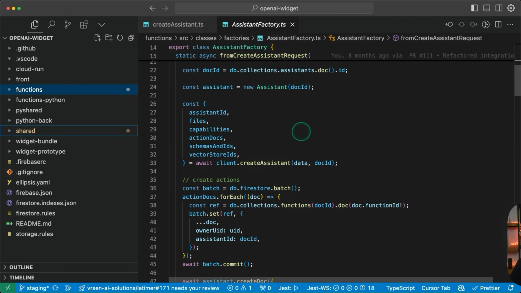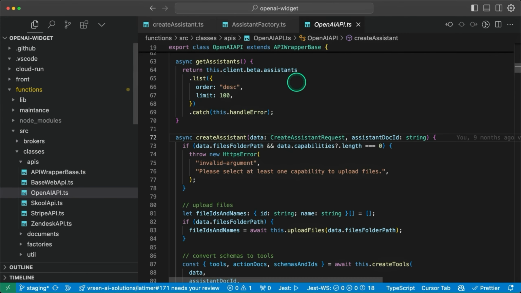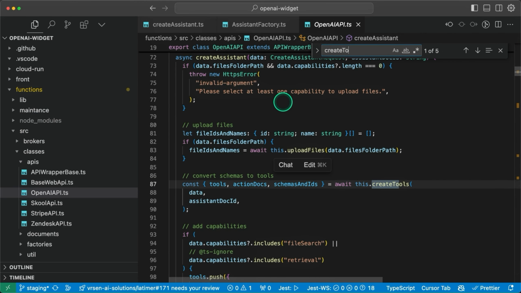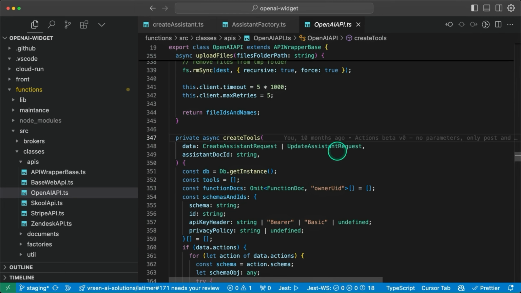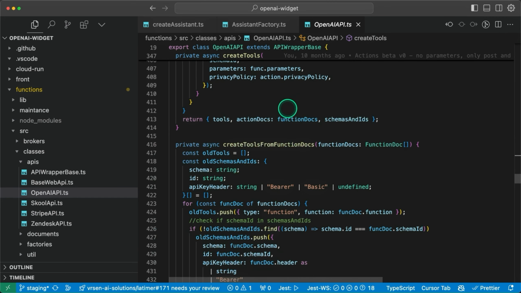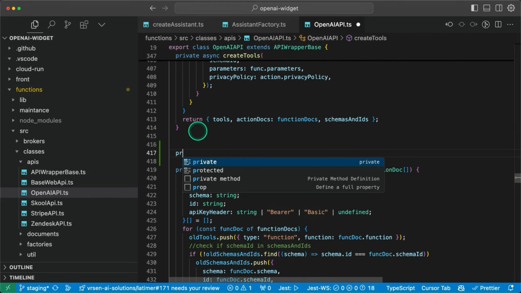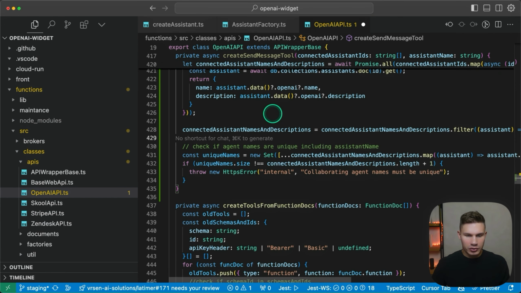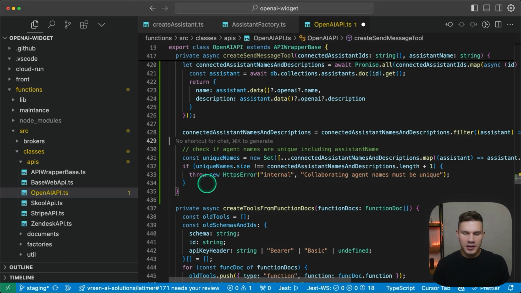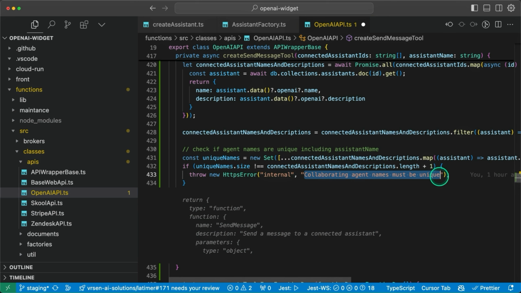Okay, so what I need to do here is also modify the client.createAssistant request. Here we have, I think, a function called createTools, which creates all of the tools for the assistant from the function schemas. And here I think I need to add another function, which is going to be called createSendMessageTool. What it does is essentially fetch all agent names, and then check that all agent names are unique, and if not, it throws an error, which is then passed back to the response in the function, and the user can then see that collaborating agent names must be unique.